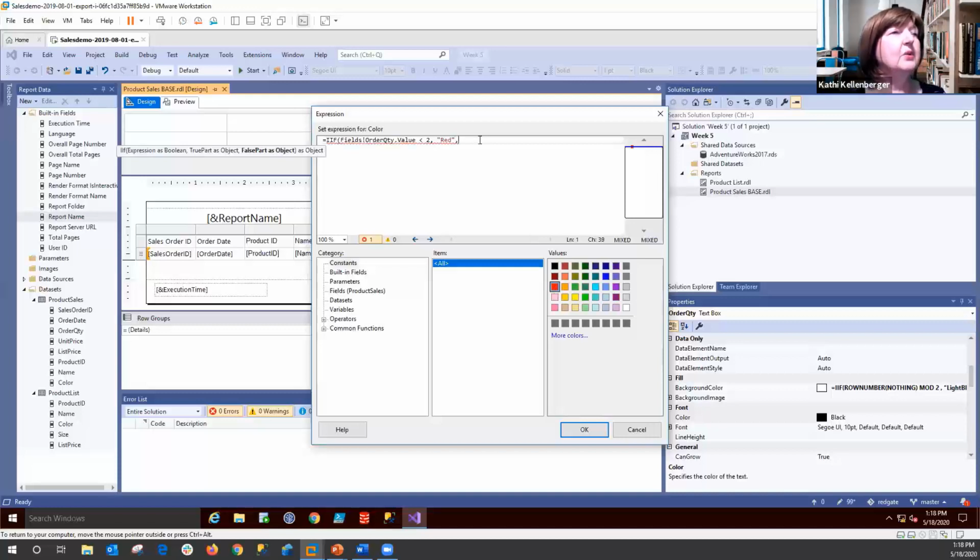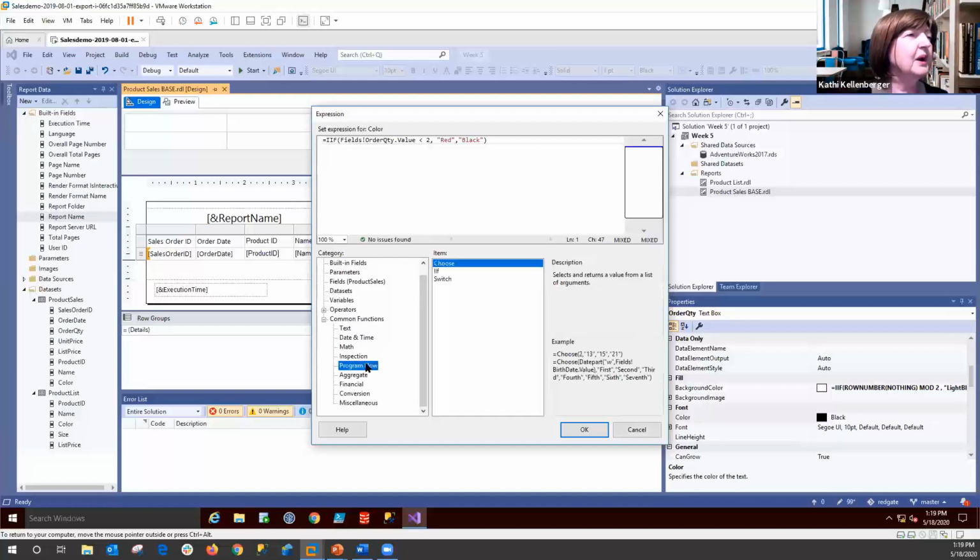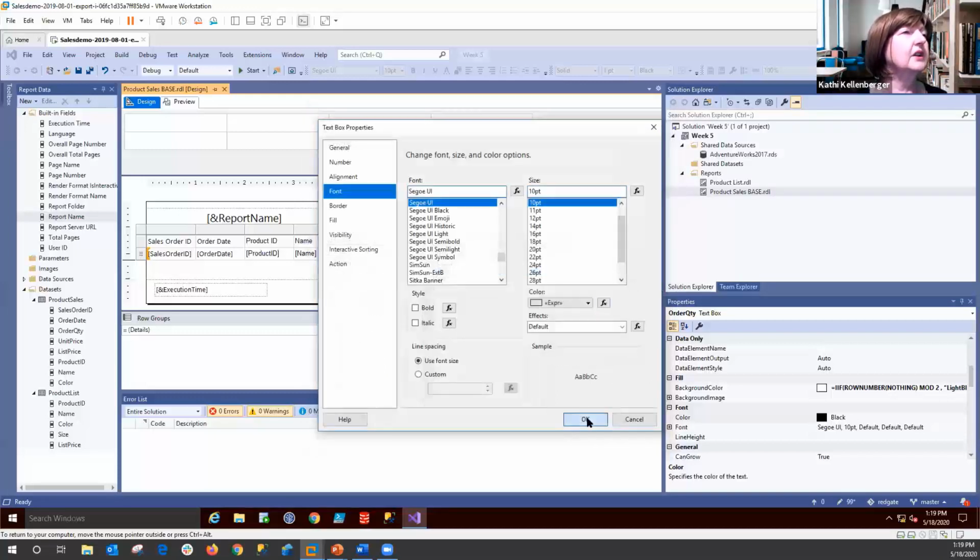Comma. Otherwise, I want it to be black. Close parentheses. Okay. And also if I come down into common functions, I'll see program flow, you've got choose, if, and switch. Okay, so if is a good one if you've got a true or false. And click OK.